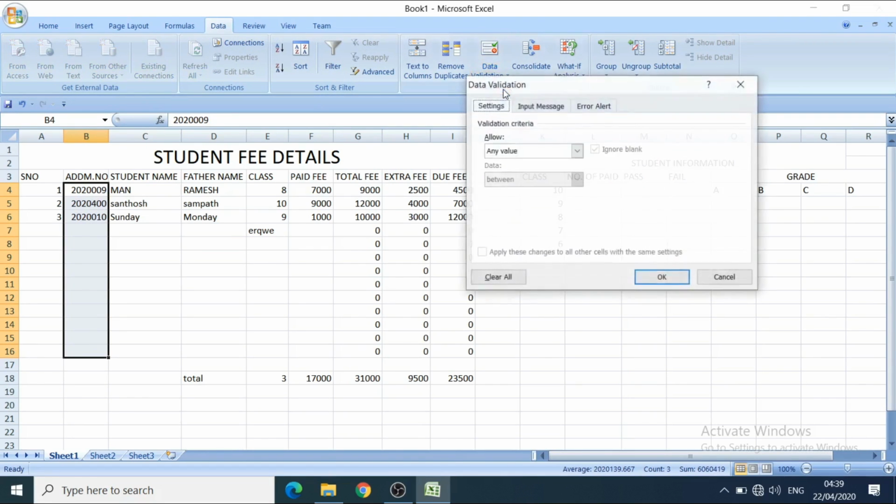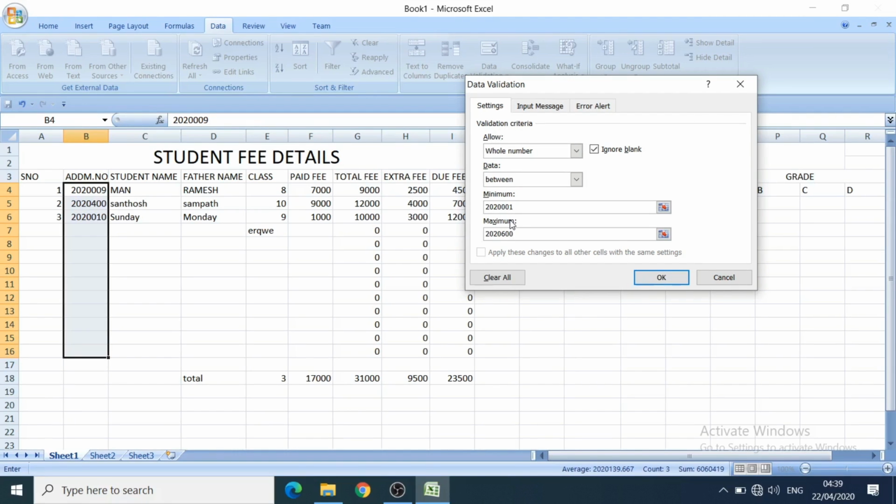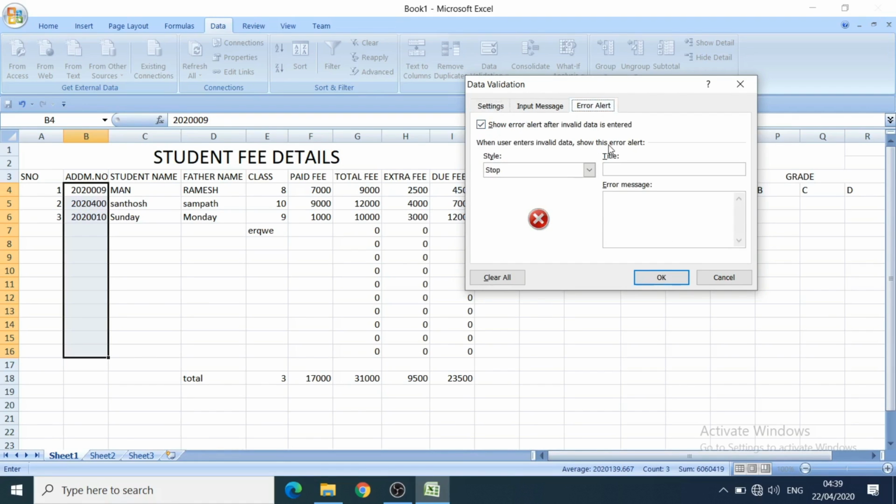In Data Validation, in Settings, we have to choose Whole Number. So here I am giving admission number from 2020-012. This school may consist of 600 people, so 2020 to 600. The people will enter only numbers between this range. If they enter a number other than this, then we can display an error.